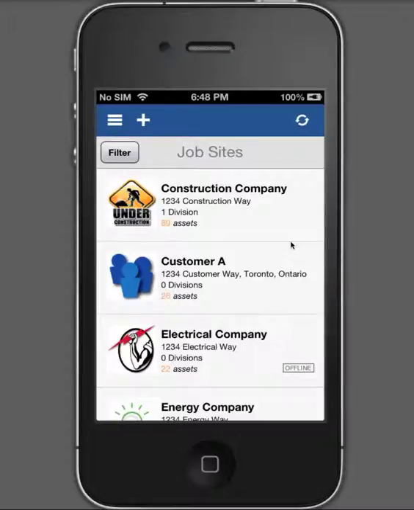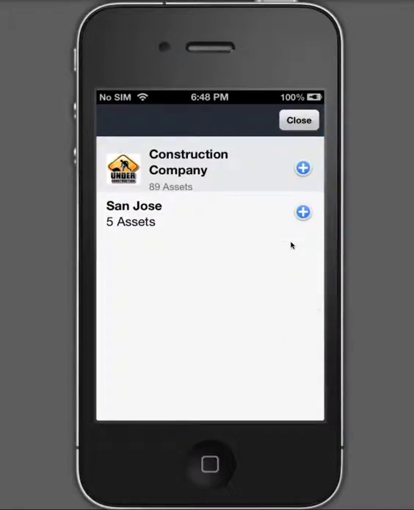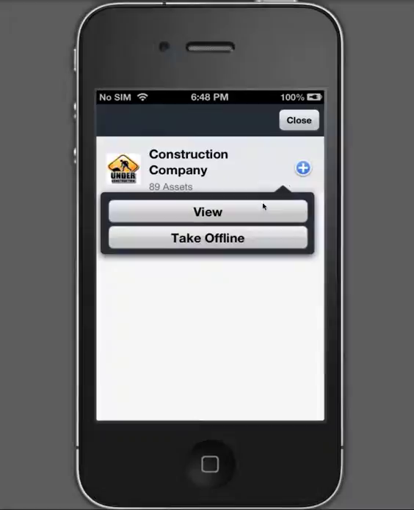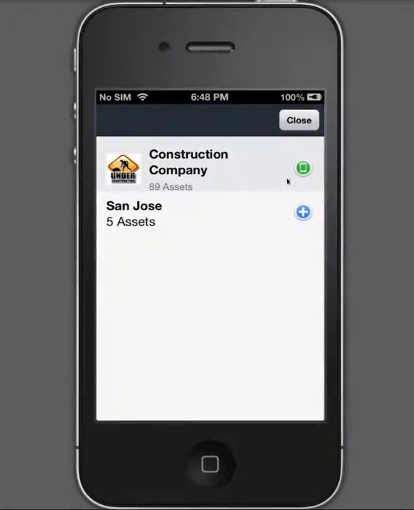So let's go ahead and select a construction company. And I'm able to take both the construction company and its division at the same time. If I click up here on the top, I can select Take Offline, and that will take the customer and its division offline automatically for me. So I'm going to go ahead and take it offline. It will turn green, indicating that it's taken it offline.